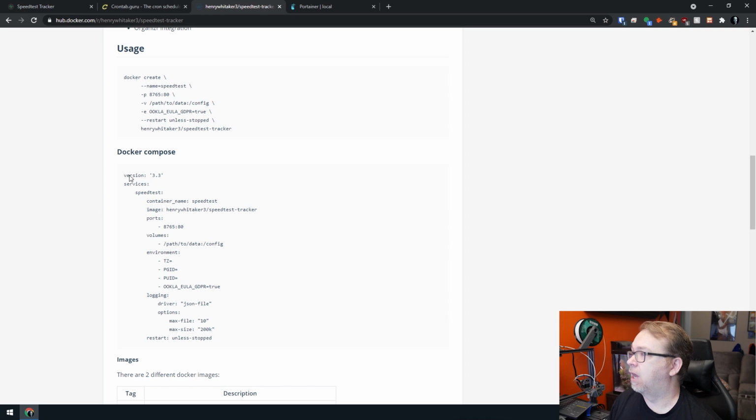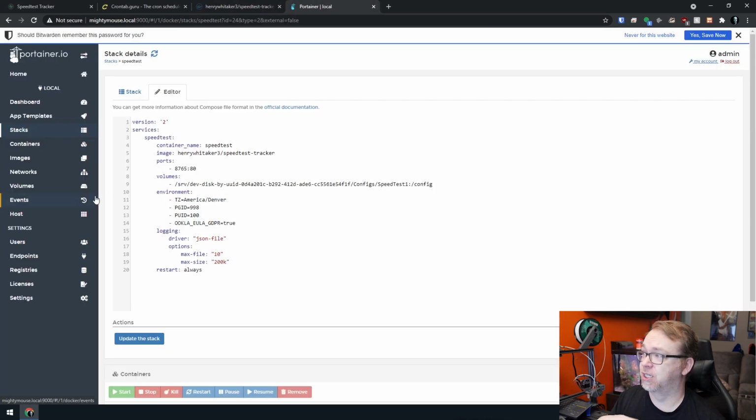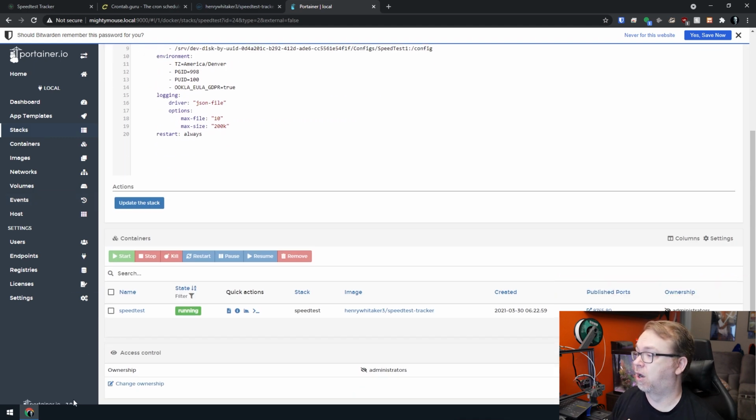So basically, this starts out as a version 3.3. If you're on Portainer version 2.1.1, this is absolutely fine. However, if you're on version 1.2 point anything, or really anything less than 2.1.1, you'll have to change this to 2. Also, if you're on Portainer Business Edition, I've got this because I'm connected with Portainer, so I've got this just to kind of mess around with and test out. Version 3 won't work in here because we're not on version 2.1.1 yet.